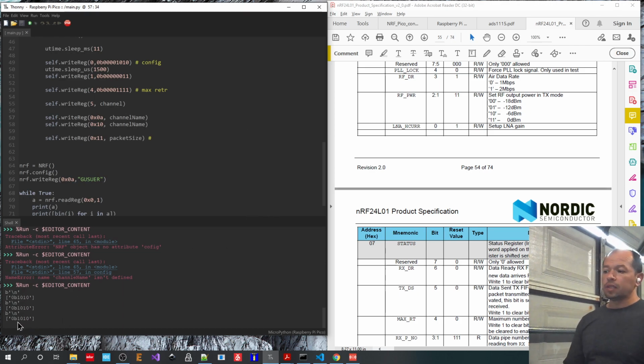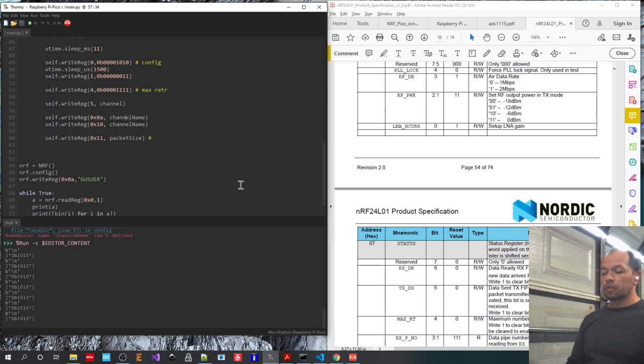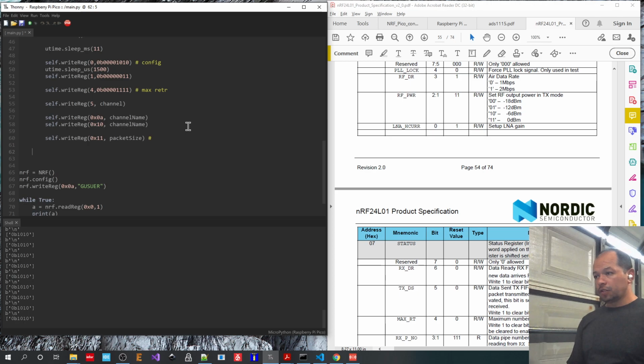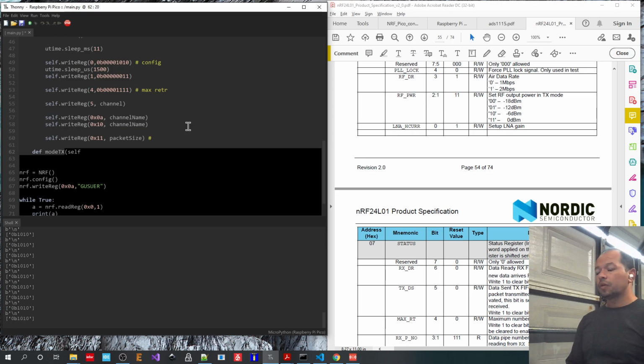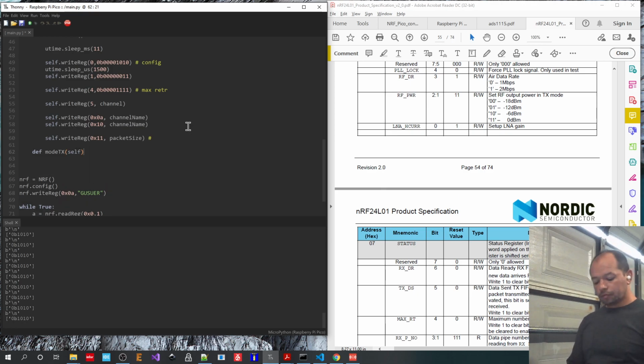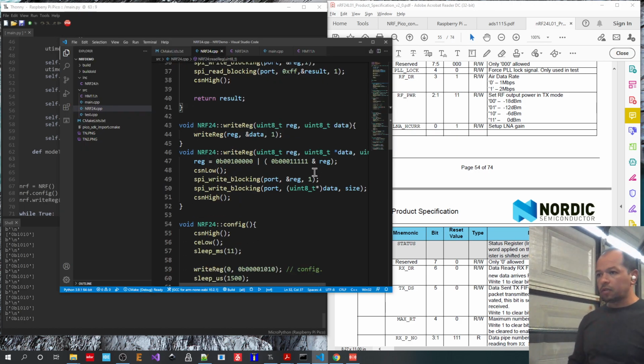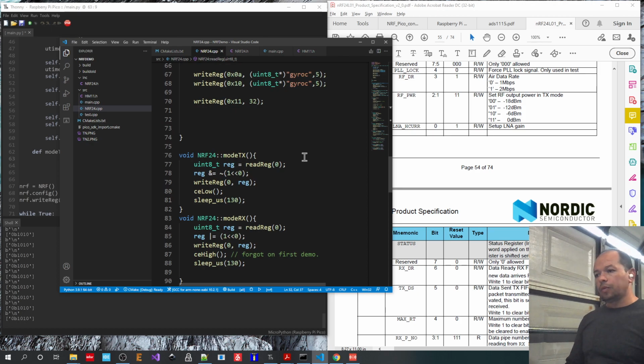Okay, so now you can see that is 1010 or 0101, reading it backwards from the bottom up. All right, next function. So now that we can configure it and we can read and write, we should be able to set the mode to either TX or RX. And we'll start with TX. So let's go back to my reference to see what we need to do.